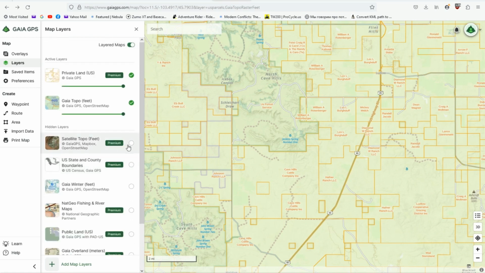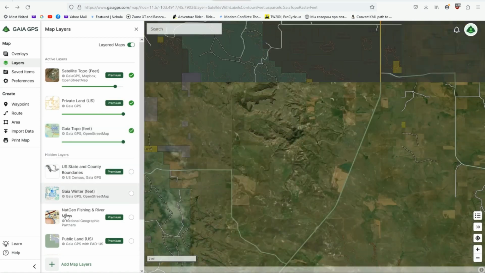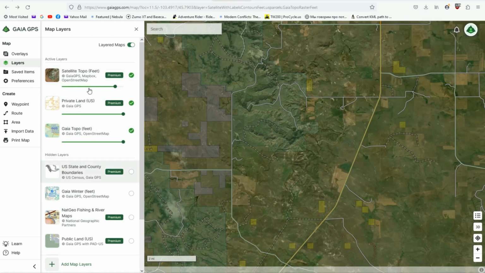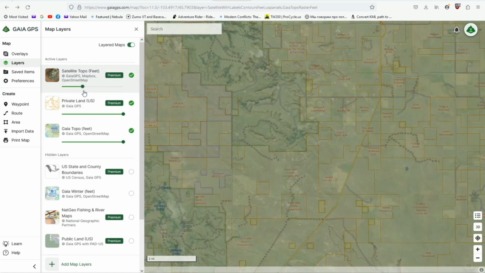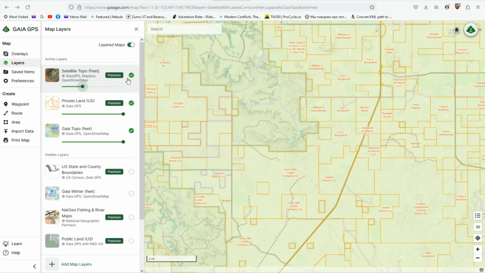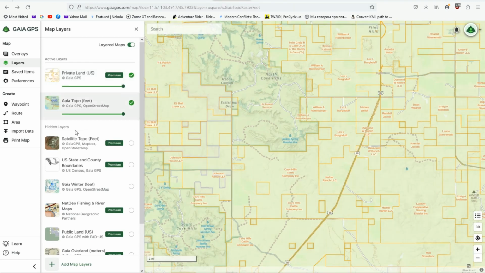But also, let me show you satellite real quick. You just simply click on this button down here, or you can drag it. And with these layers, you can adjust the detail of it. I can adjust that down. But for this demonstration, I am not going to use satellite. I'm going to use private land and this Gaia topo.